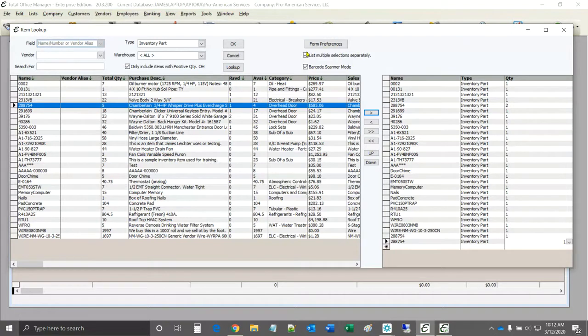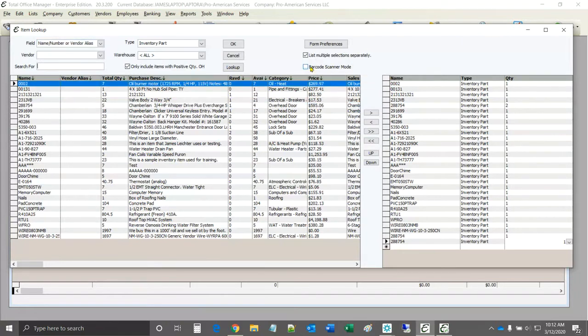So the item lookup's quite handy. Now, I could use a barcode scanner right now and put it in barcode scanning mode, and I happen to have that box checked. If you have it in barcode scanning mode, then it will automatically add the item once you scan it, and it takes the entry literally. So what I mean by that is it searches for exact and not like.